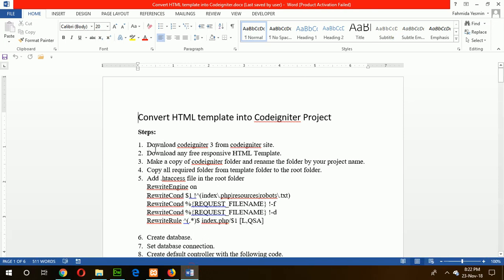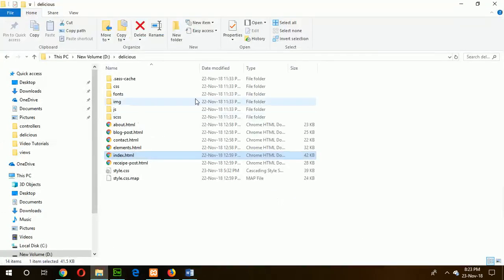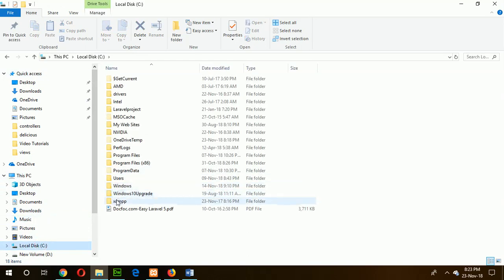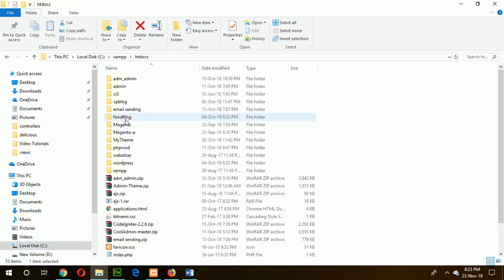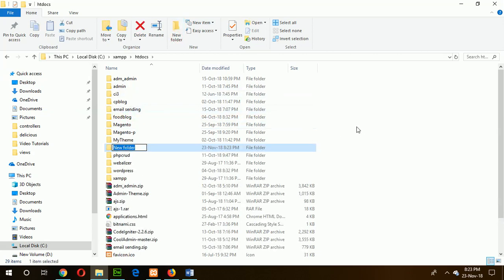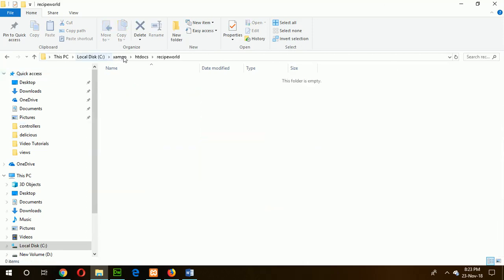Okay, two steps are done: the CodeIgniter 3 folder and an HTML template. Now make a copy of the CodeIgniter folder and rename the folder with your project name. So first of all, go to htdocs and create a new folder. Suppose my project name is recipe world. Okay, this folder is blank now.